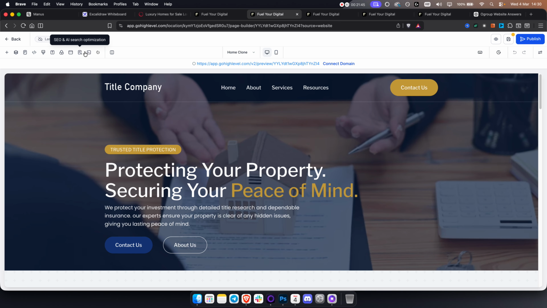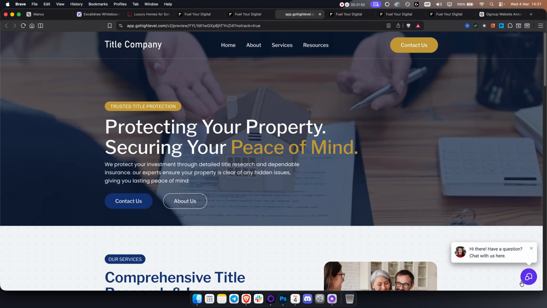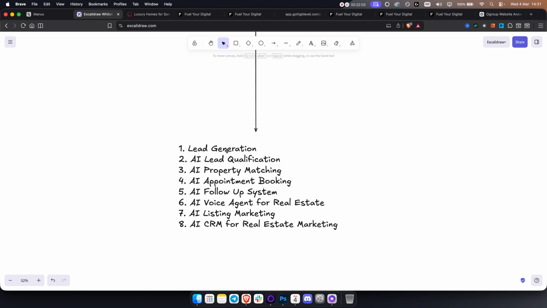If you don't see that integrated, then you can go and save, refresh, and see if this is enabled. It should be enabled right here. Let me go. Yeah, as you can see, it's right here. And as you can see, anyone can go and chat with your AI chatbot, okay? So we now covered lead generation. We covered AI lead qualification.